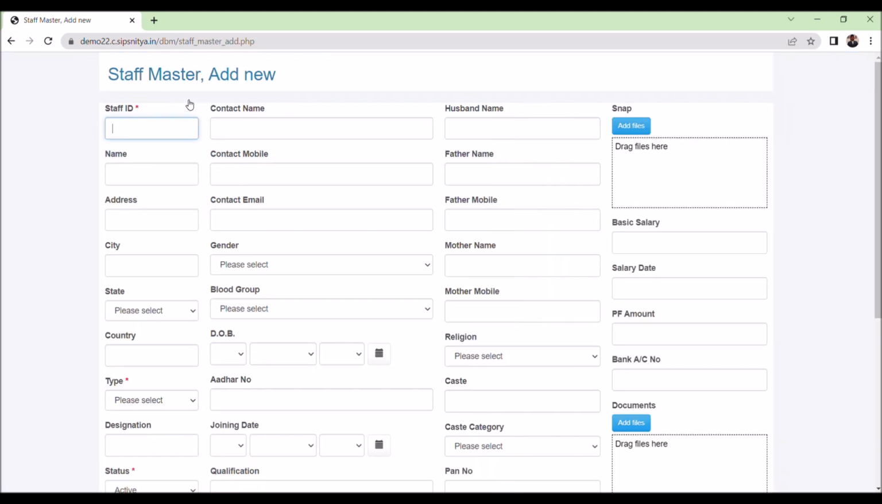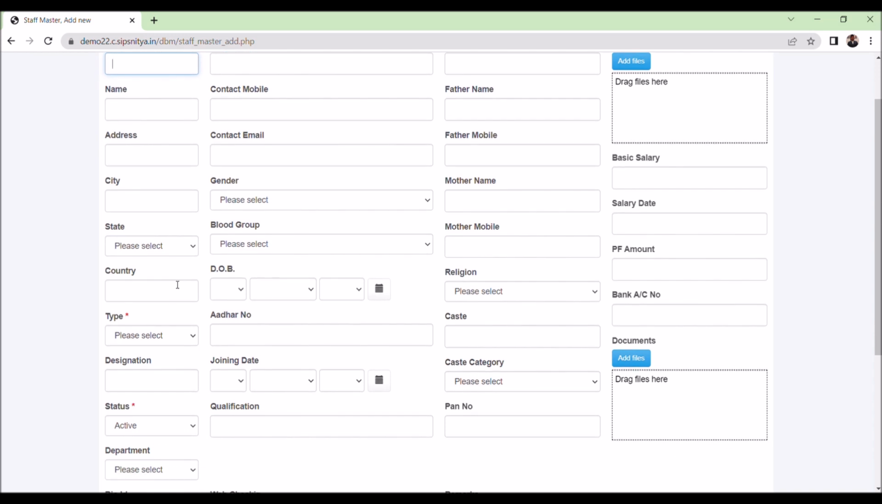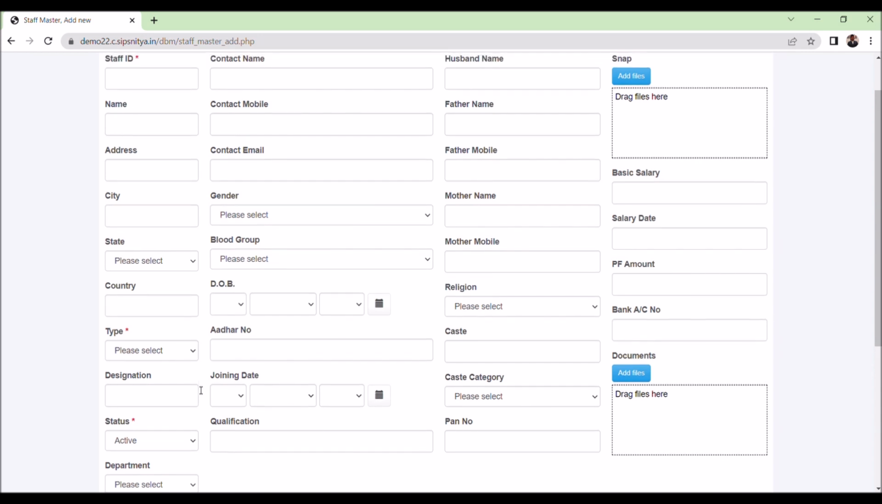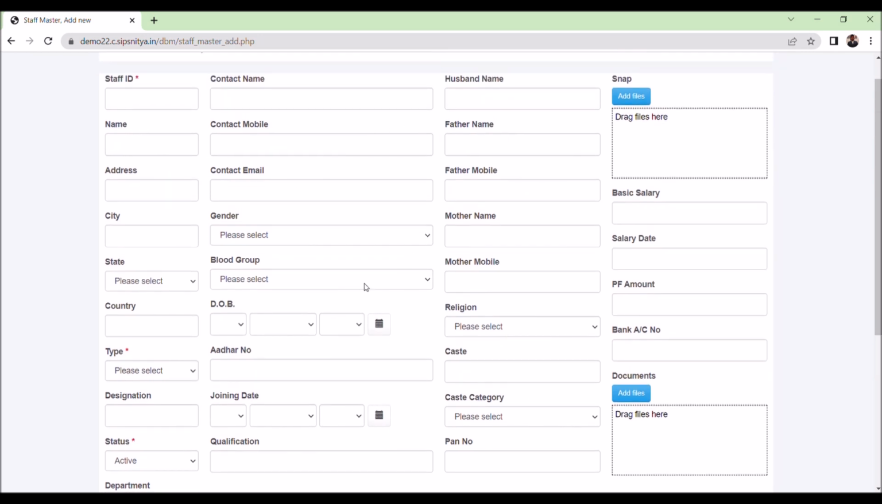To add a new staff member, click on the Add New button and enter the required information such as staff ID, name, address, city, state, and country. Additionally, you can select the teaching type, like teaching or non-teaching staff, and enter the designation of the employee. In this module, you can define all the required details for the institution.